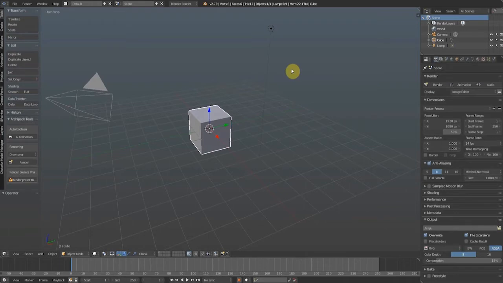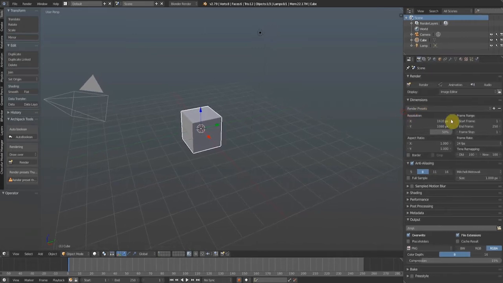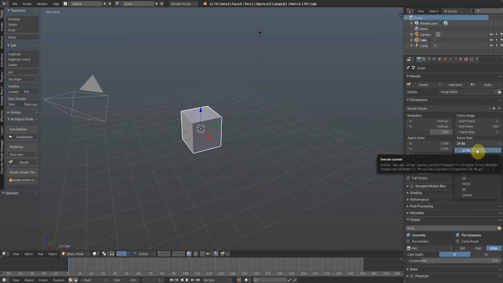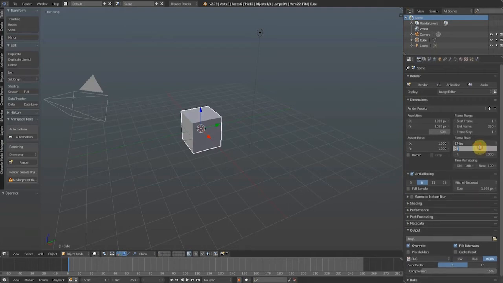Changing the frame rate in Blender. Now changing the frame rate in Blender is really easy. Just go over into your properties window right here. Click on the camera icon. And right here, it says frame rate. All you'd have to do is just click the drop-down list and select the frame rate that you want. If the option that you want is not in the list, simply click on custom and type the frame rate that you want.